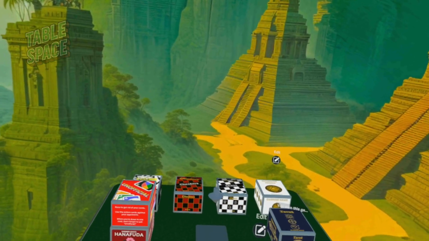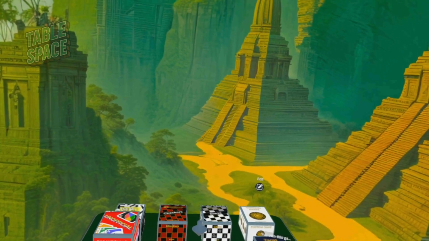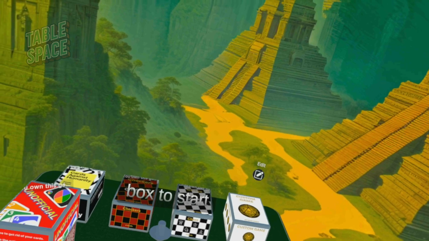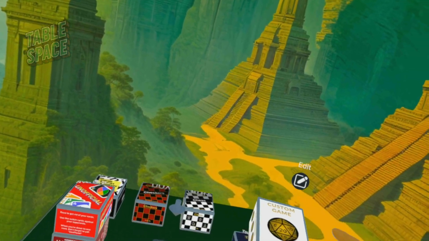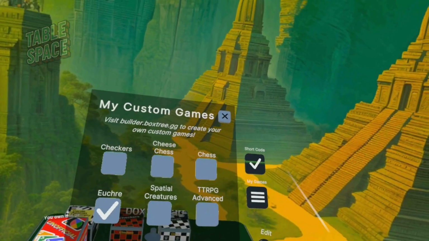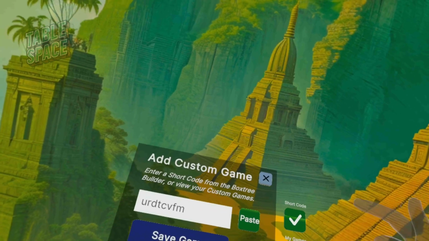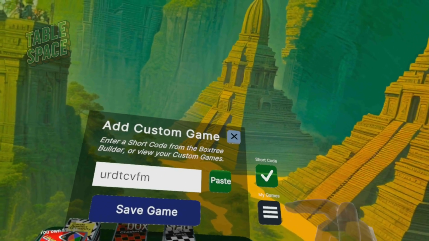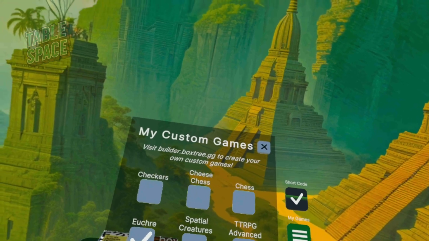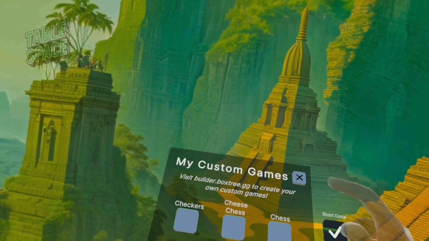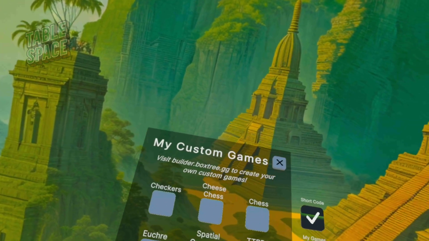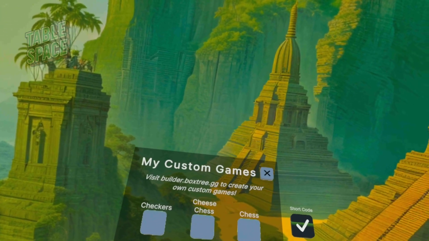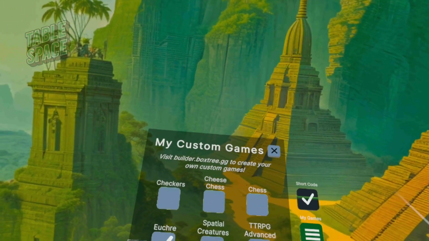All right, so after you have bound your account with Tablespace, you'll go back to a game table and you'll see this white box again, the custom game box. You click on edit and you'll probably be on this shortcode tab, and there's also this my games tab. You'll have to click on it. Now, one thing to keep in mind is that at this point, if your account is new, this list will be empty for you.